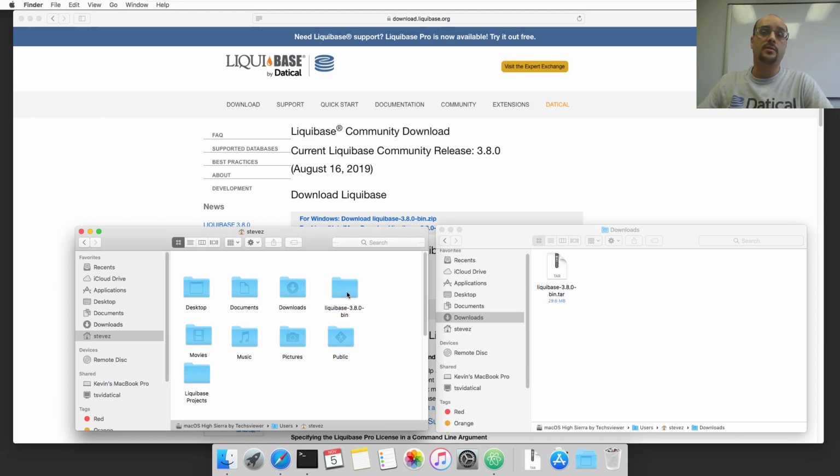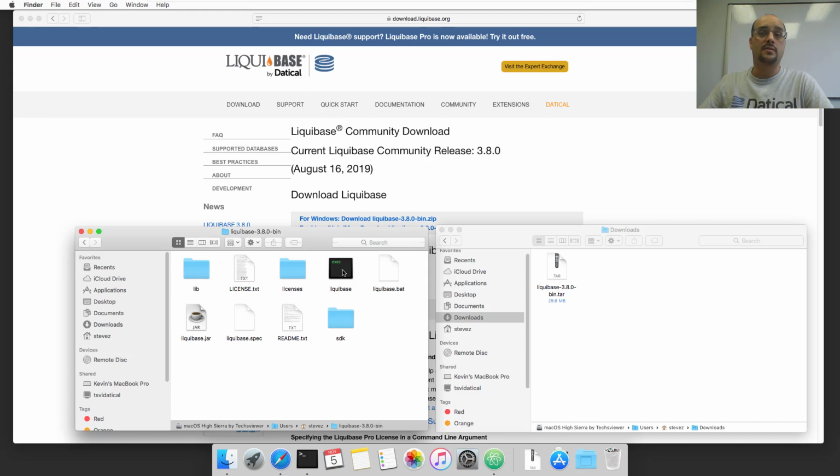Now, I'm going to open up this folder and talk about this file over here, this shell script called liquibase. Every time we type liquibase in terminal, it's going to go to this script and execute Liquibase. In order for us to execute Liquibase from anywhere in our file system, so we're not specifically in this folder all the time, we're going to have to set a path environment variable.